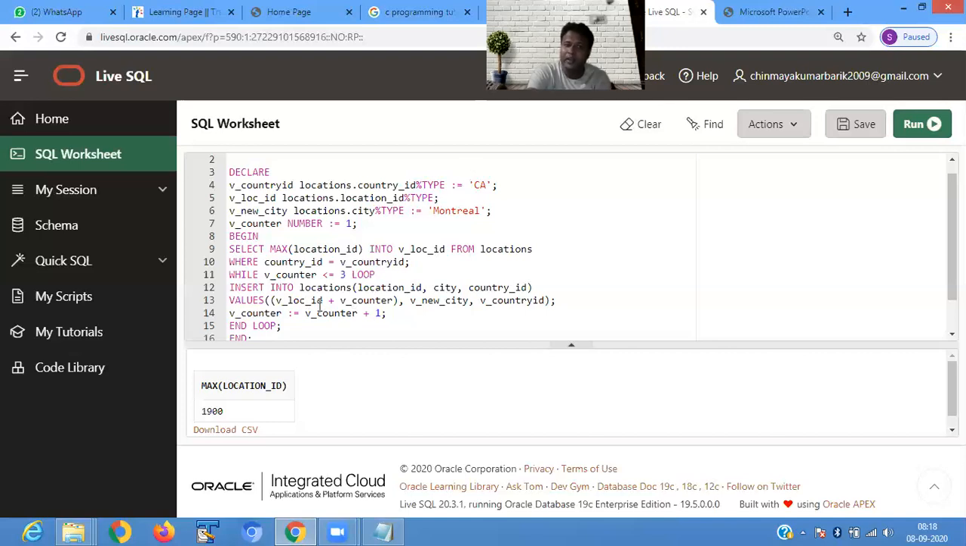Then the counter value is incremented to 2. Already it is 1, then it is incremented to 2. Then looping is going on here. 2 is less than or equal to 3. Condition is true. Then insert into location ID, city and country ID. Then the record is inserted.